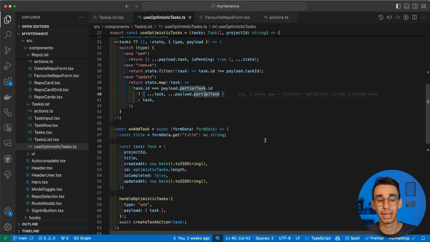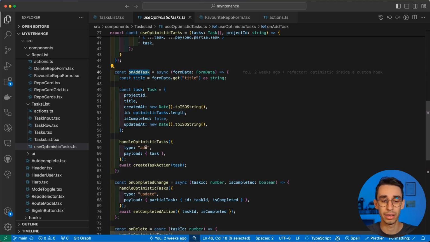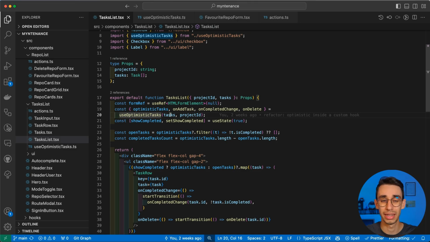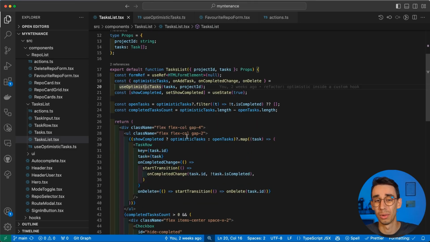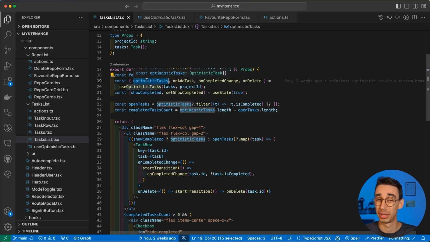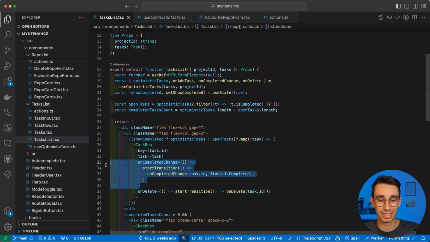For convenience, I also wrap the functions onAdd, onComplete, and also onDelete here that are handling the optimistic task and also calling the respective server action. And the advantage here is, as I showed, that outside the hook, I don't really have to care about optimistic updates at all. All I want to do is keep visibility about the fact that this is an optimistic state. But the actual usage is this simple.